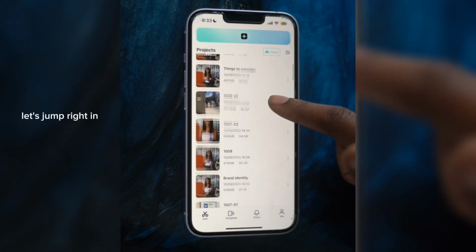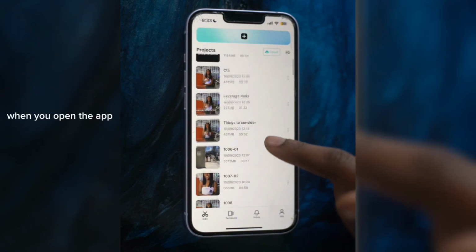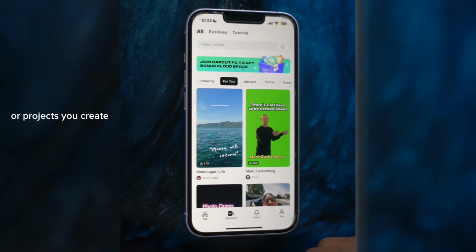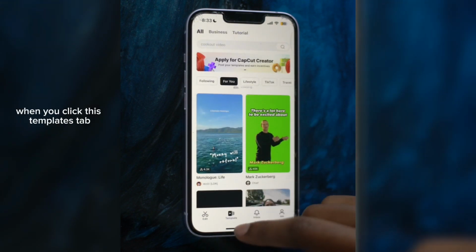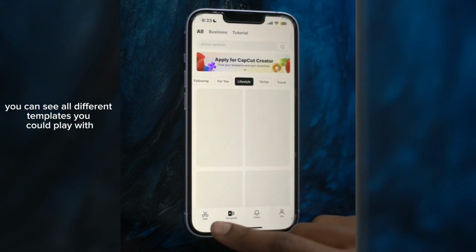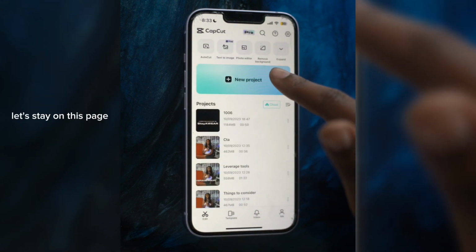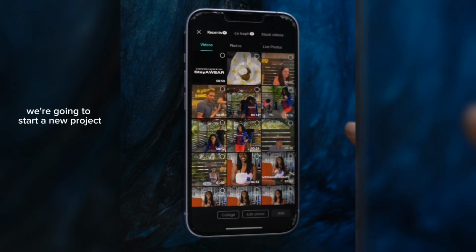Okay, let's jump right in. So this is what it looks like when you open the app. You'll see all your past projects or projects you create. When you click this templates tab, you can see all different templates you could play with. But for today, let's stay on this page. We're going to start a new project.